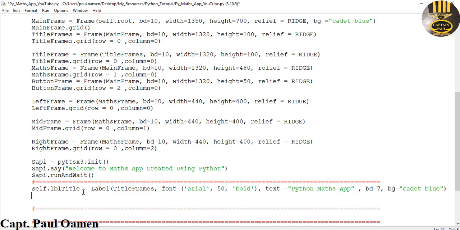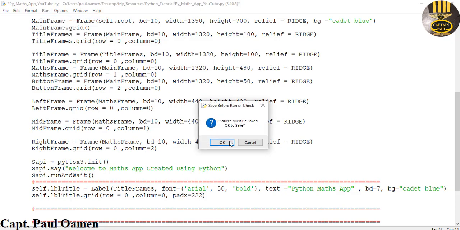So grab all of these, paste it right underneath here, and it's going to be in row 0 0. Grab all of these, paste it right here, and then comma. Let's get it padded to the x-axis. Okay, 222. So let's save and run.